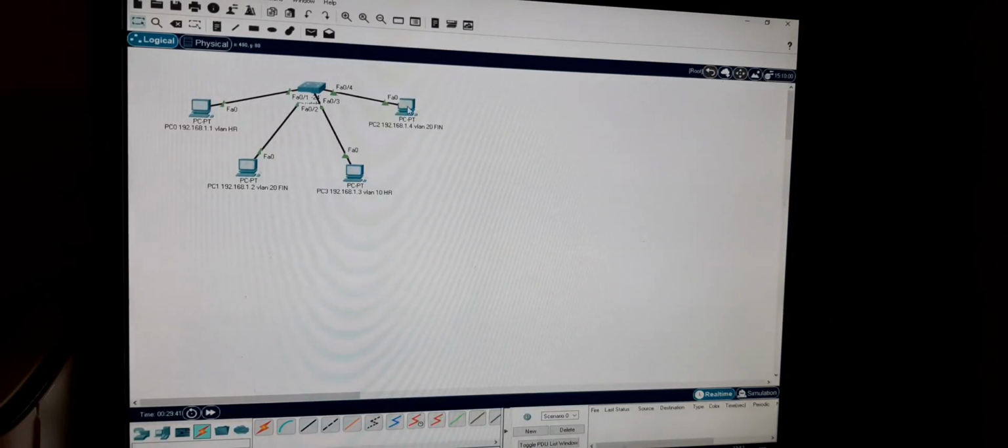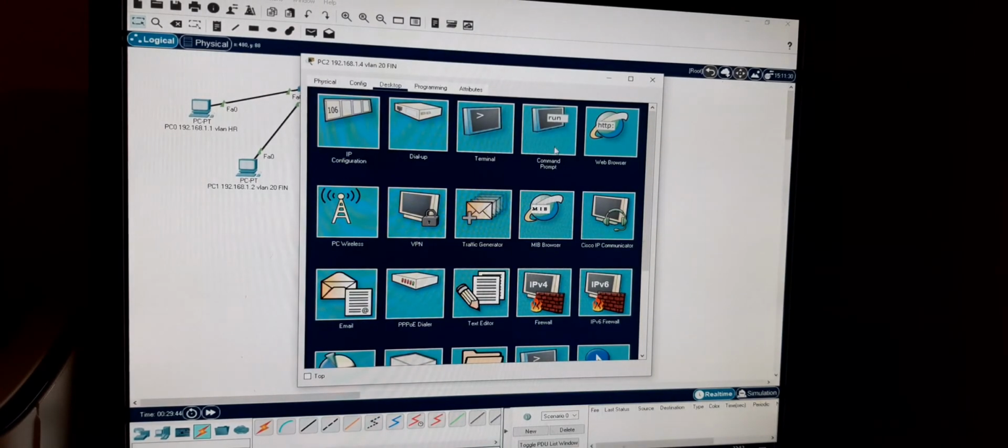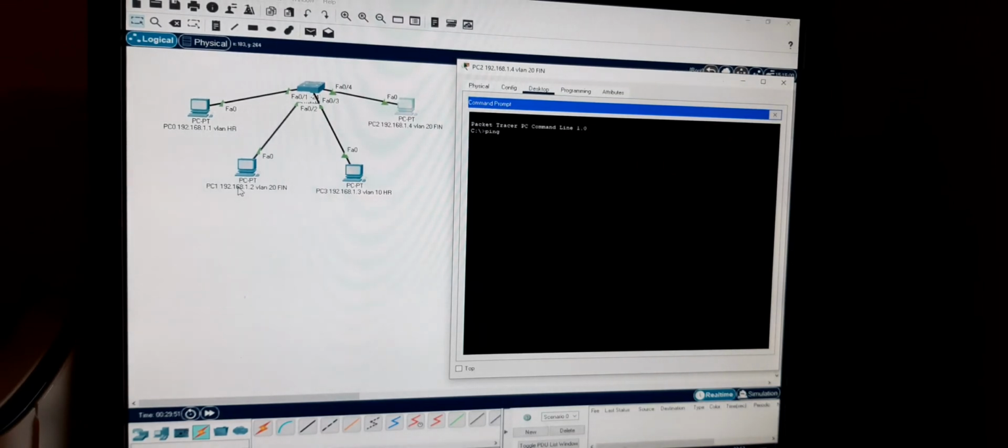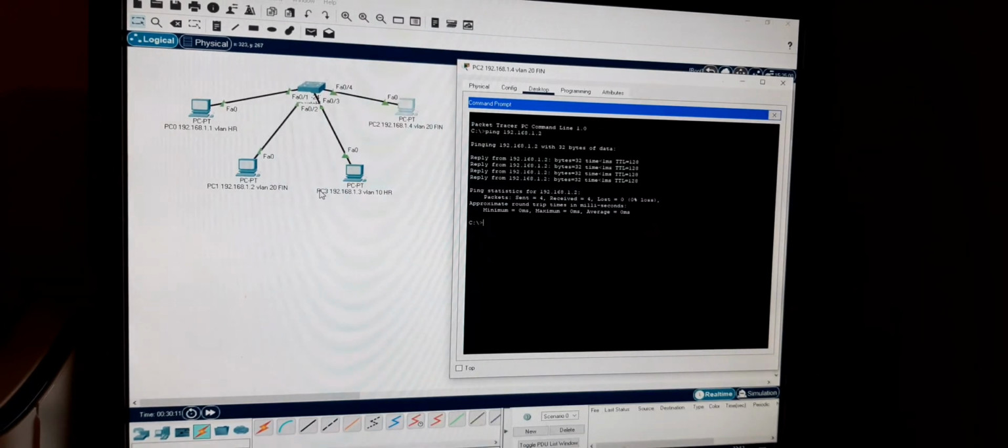Now I'm going to move on to client 4 and ping from the command prompt to client 2, which is in the same network, department VLAN 20. So ping 192.168.1.2. Press enter. As you can see, it replies from client 2. Then up arrow, ping client 1. That should not work. It's going to time out because, like I said, different department, different network.